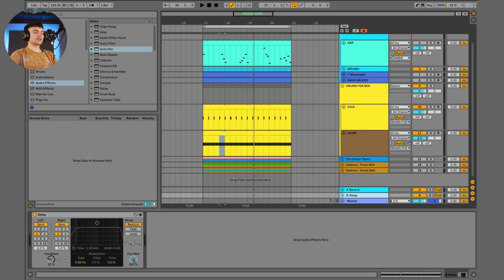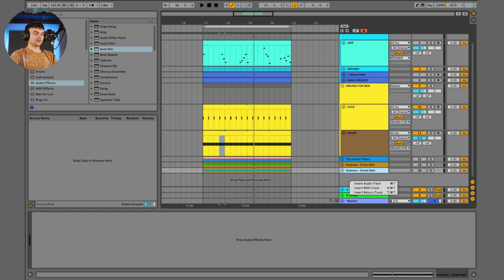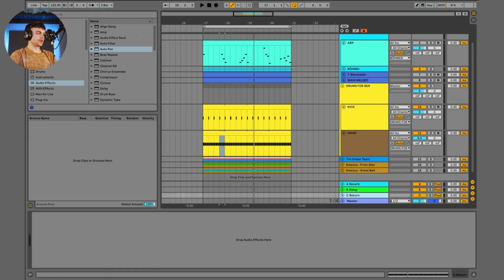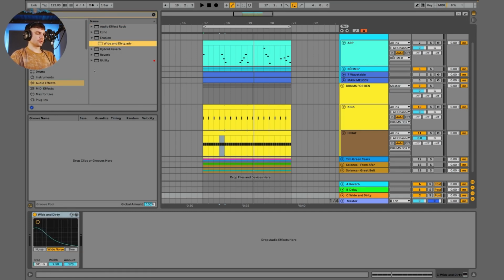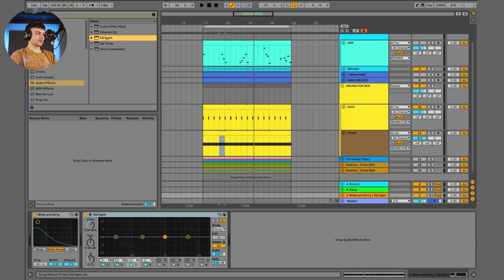To do that, I will just create a return channel by right-clicking here in this gray area and then insert return track. So now we have a new return channel here. Now you just want to type in wide and go to the erosion tab, and there's this preset called wide and dirty, which is actually pretty cool. And when we are here, let's just use an EQ8 later on so we can adjust those frequencies a little bit.